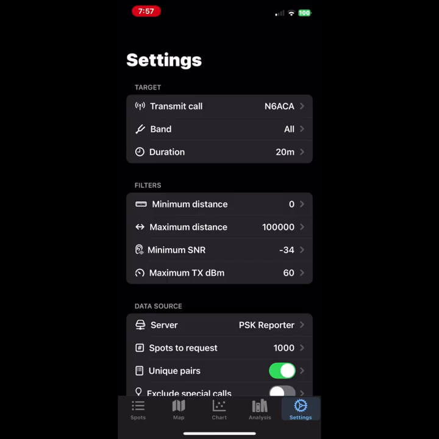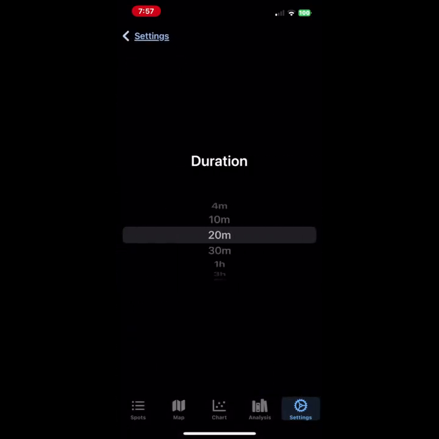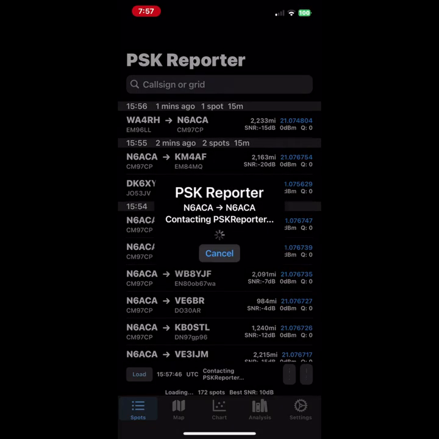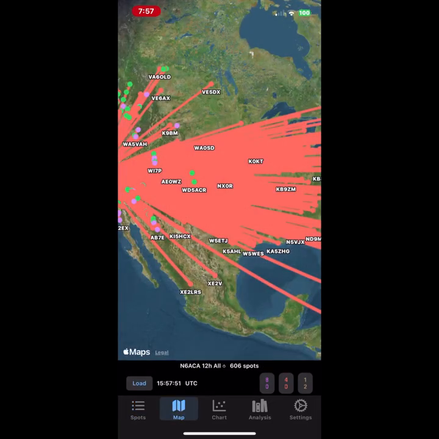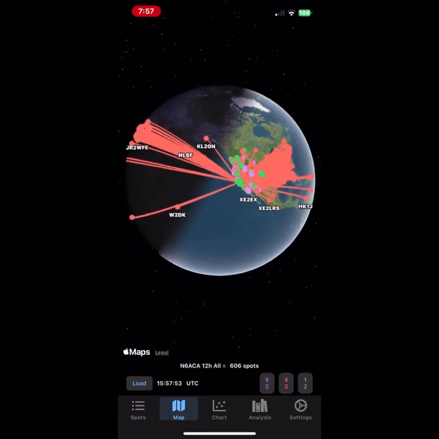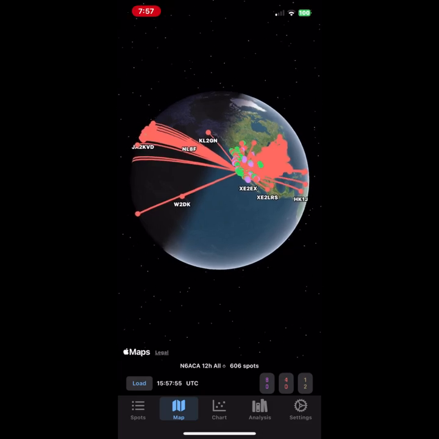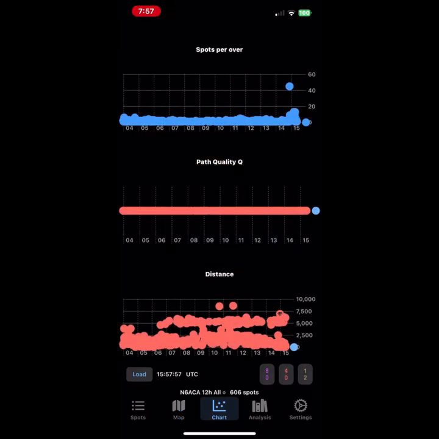sightings or spots. In the settings, we can set the duration for how long we want to look at. So we can go from just a few minutes to several hours or the whole length of time. So we can extend it over a 24-hour period to look at maps, and here we're looking at me working on several different bands on FT8 over a larger time period.